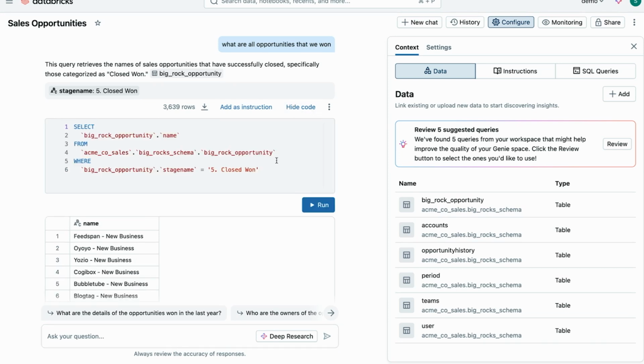Now, if you watched the talk from last year, we had to go and manually enter an instruction that opportunities that were closed, won, had to actually be in this stage, 5.close1. You may not immediately know this. So either you have to add it manually, but now that we have value dictionaries and also column samples, you get this type of information for free, so you don't have to go and manually enter it.